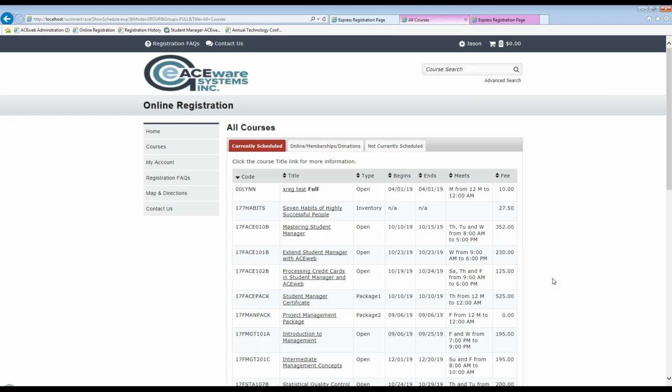So without further ado, let's take a look at some of the things that are going to be included in this build. One of the things is we've added support for the expanded firm field to 75 characters to match the change Matthew made in Student Manager. So with that being said, you will need to update Student Manager to at least build 70, I believe, before you do this ACEweb update.